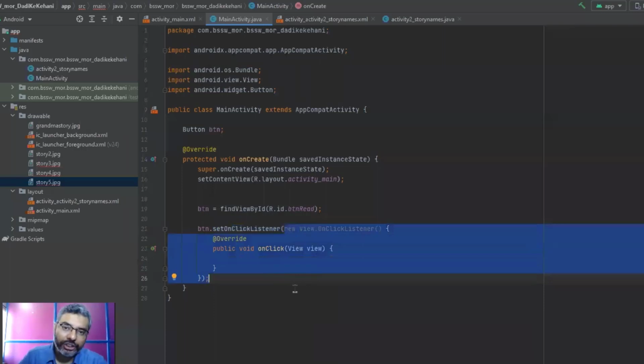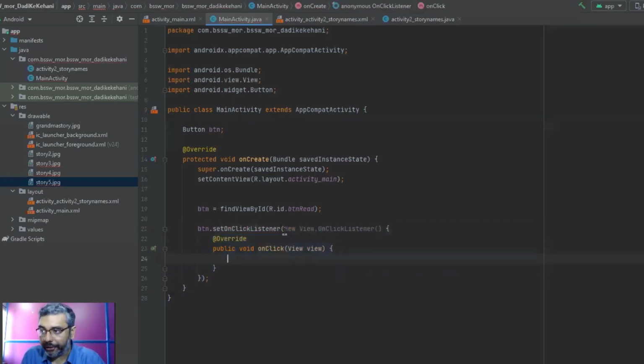Technically, this is again a pure Java code called anonymous class, creating runtime classes or creating runtime objects or runtime anonymous classes. So we know in Java, new keyword is used for creating new objects. So as an argument, we created a new object of view.onClick listener event. So view is basically a view of your Android.